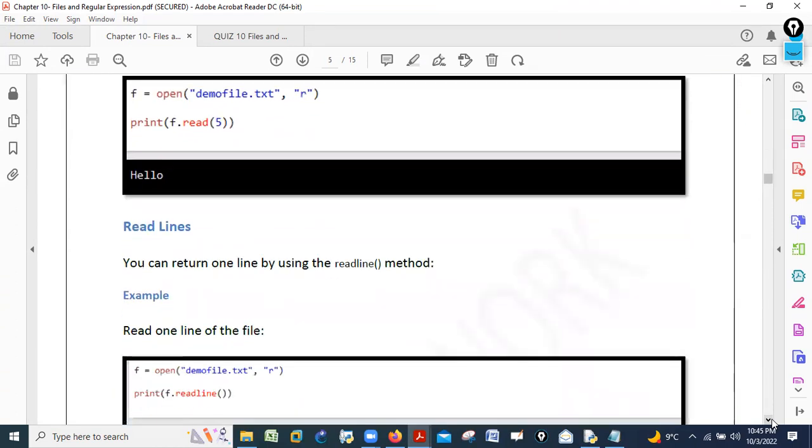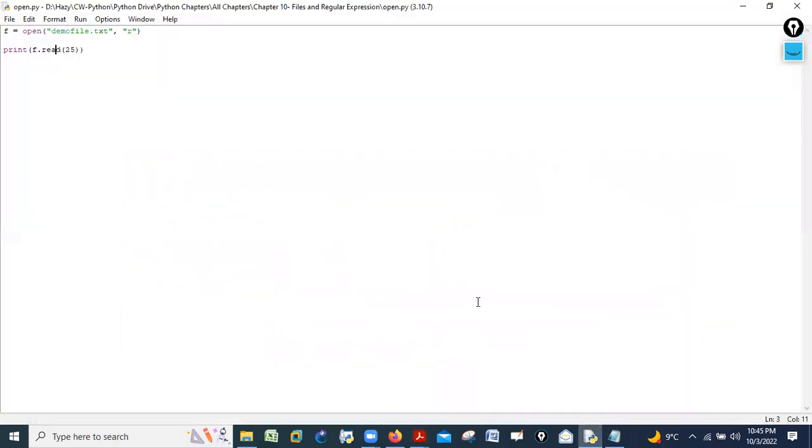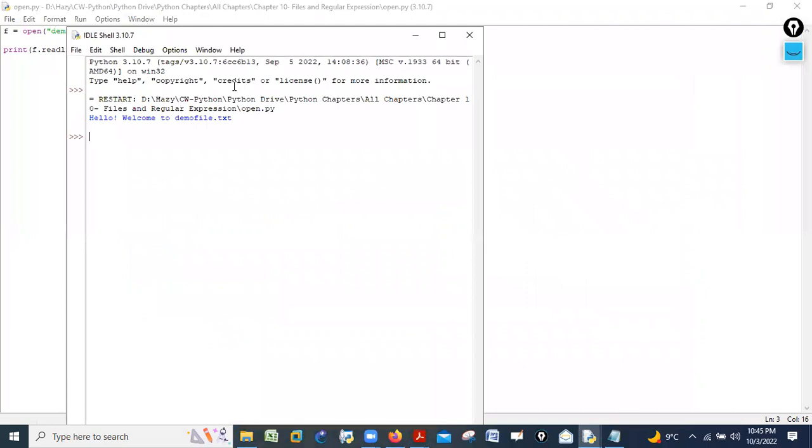Now sometimes you may want to read the entire line. You can return only one line by using the readline method. Which method am I using here? Readline. If I use the readline method, it will show me the entire one line. If I go here, say readline, press Control S, and run the module, you can see I'm getting the first line: hello, welcome to demo file.txt.